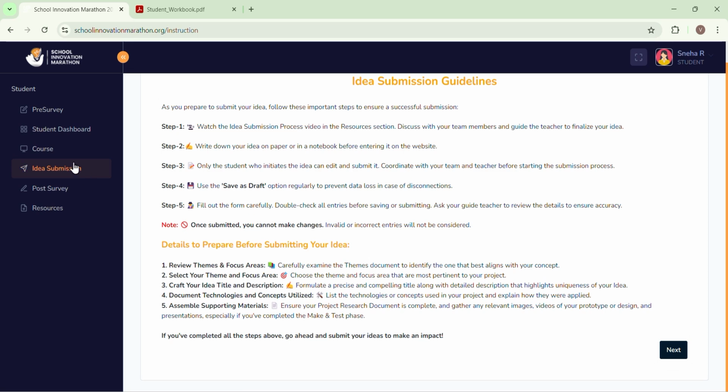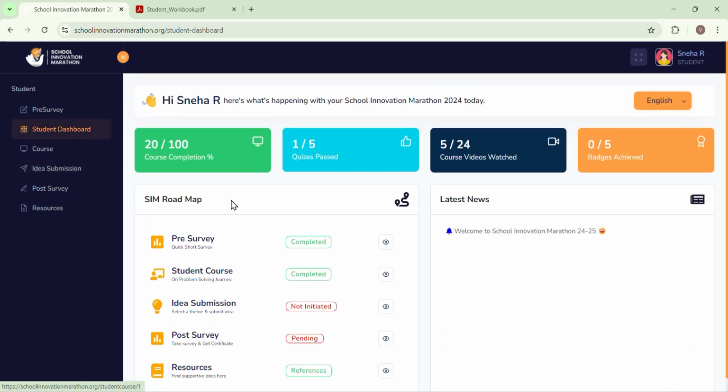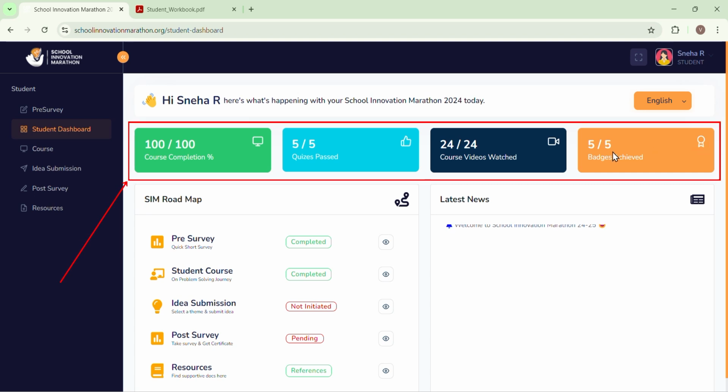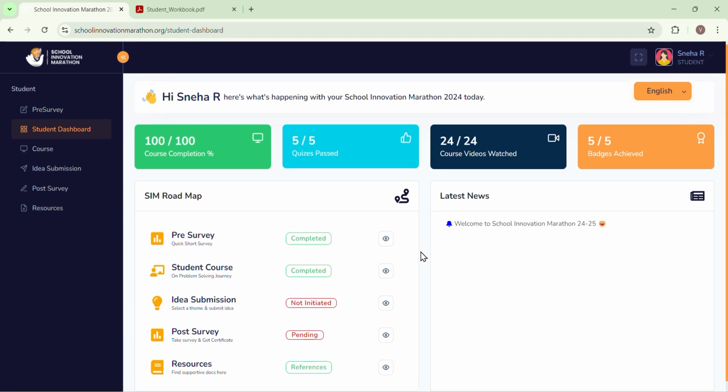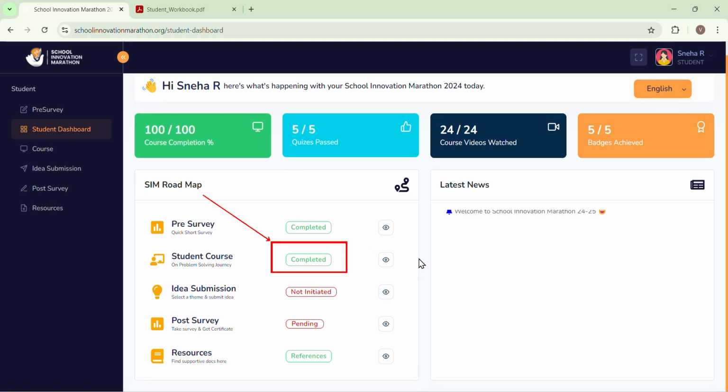You can check the dashboard after finishing the course, and the blocks will display all the statistics. 100% course completion, 5 out of 5 quizzes passed, 24 out of 24 course videos watched, 5 out of 5 badges achieved. Also, the student course status in the SIM roadmap will change to completed.